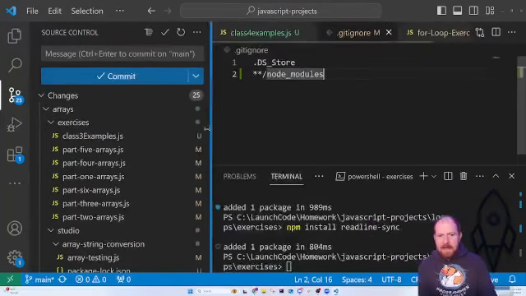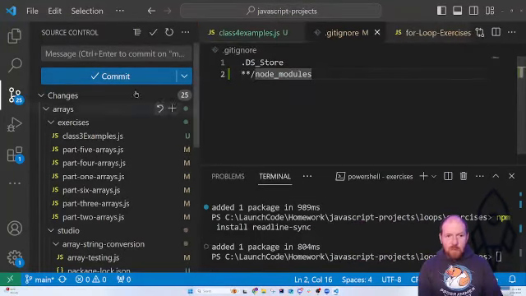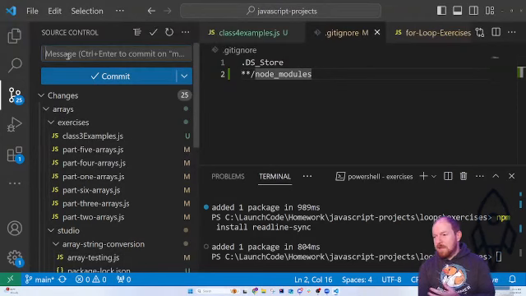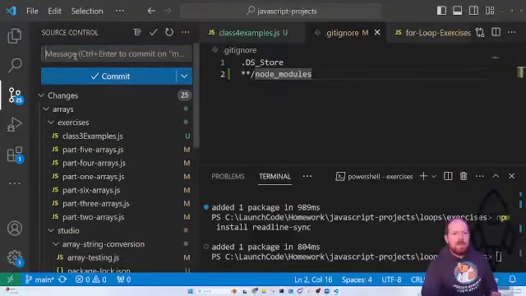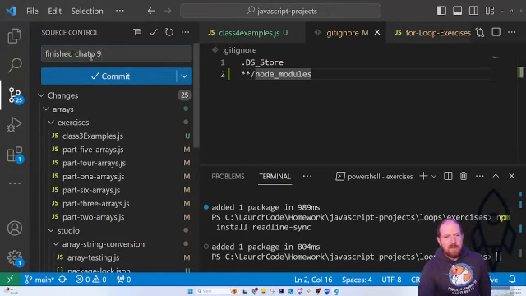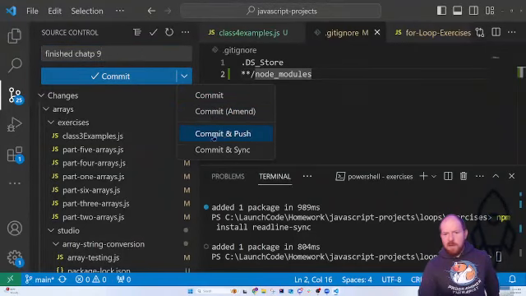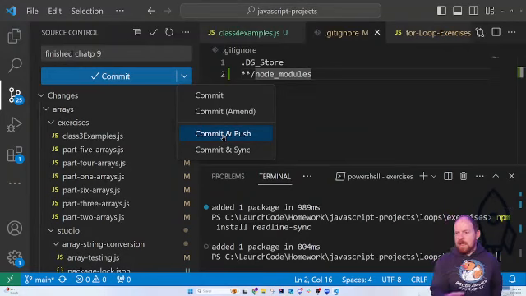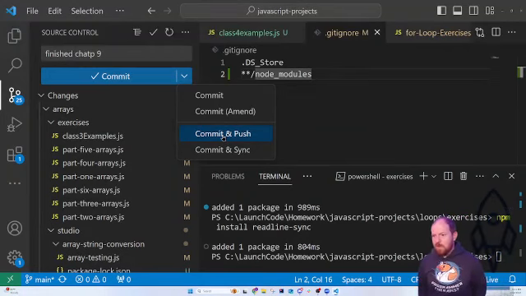Another question was asked to me when dealing with Git. This has not been told to you because I don't want you to always use this, but you could put in your message like finish chapter 9, and spell it better than me. If you hit this commit, it'll actually commit this code for you. And if you come over here and do commit and push, it'll actually commit and push your code for you.